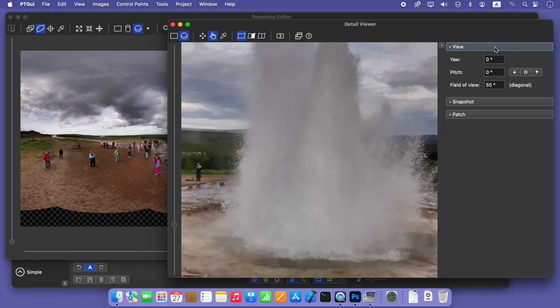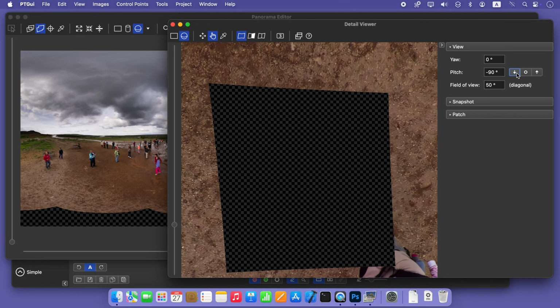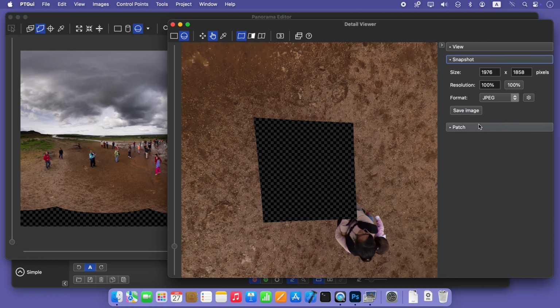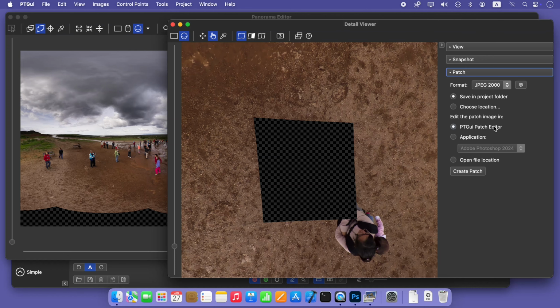Here in the view panel, you can see the current viewing direction and quickly switch to the horizon, the zenith, or the nadir. Then there's the snapshot panel, which can be used to save the current view as an image. This doesn't just take a screenshot. Rather, it will render the current view at full resolution. And there's the patch function, which is what I'm going to show now.